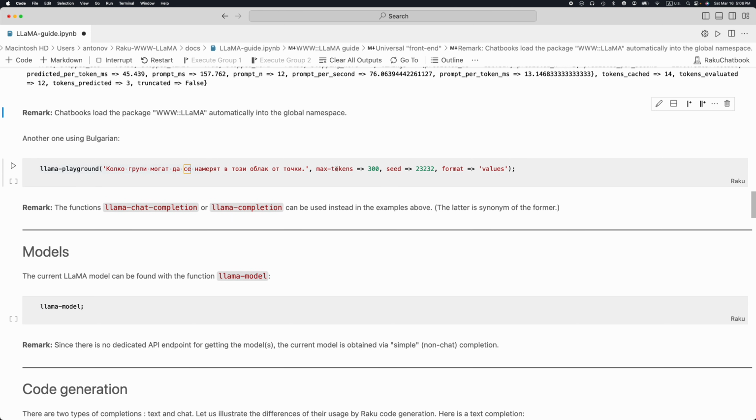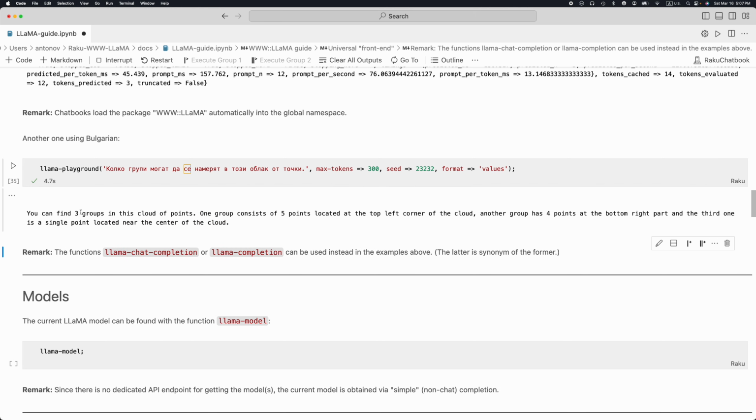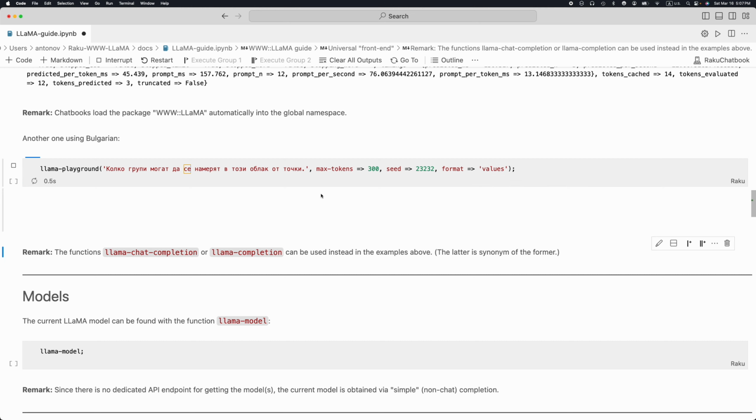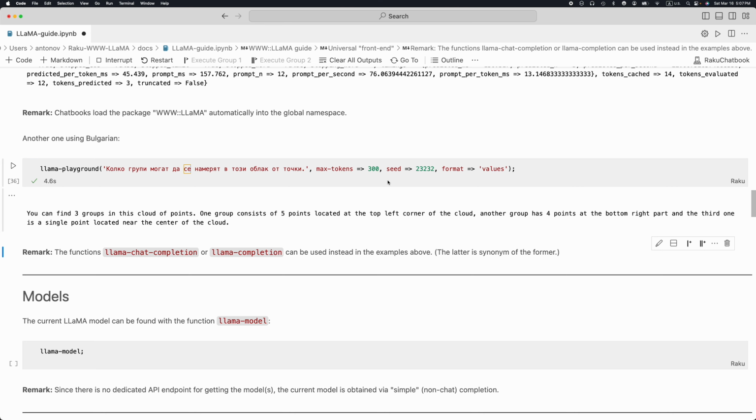If we say that we want the format to be values, then we will get the result just as text. So here this is in Bulgarian. It says in Bulgarian, asks how many groups of points can be found in this cloud of points, and we are more or less getting the results in English. And so this seed here means that every time we execute this command, we are going to get the same result, presumably because of the seed, right?